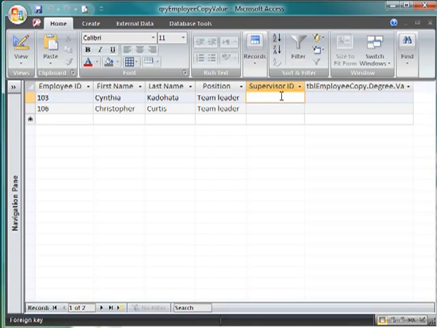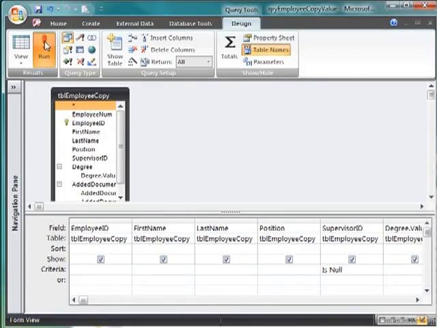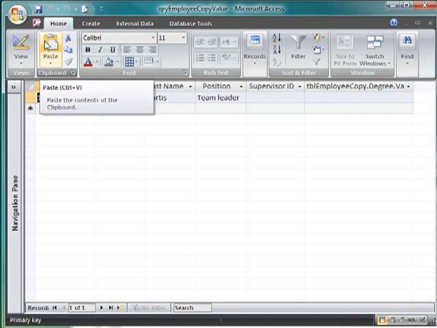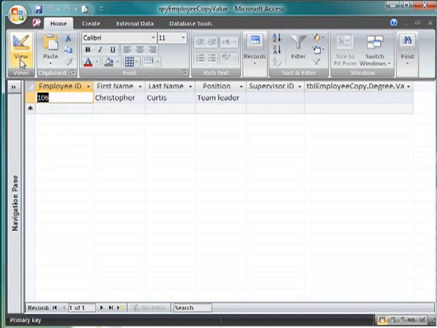And now, checking the book here on page 627, it says that we can put in a zero length value by typing in 2 consecutive double quotation marks. So let's see how this works. I'm going to put in 2. Okay, and Cynthia here. We're going to go back to design view and run the query. She's gone because the value in that field is no longer null.